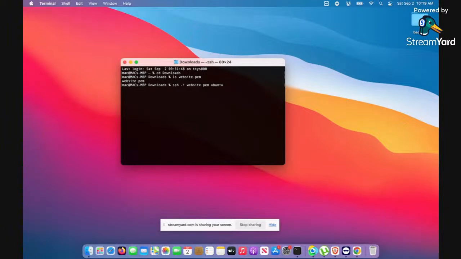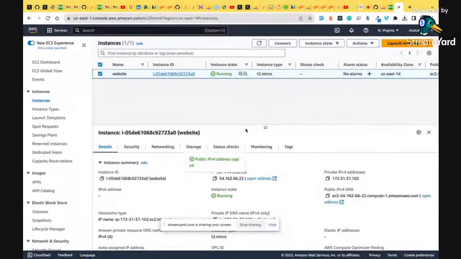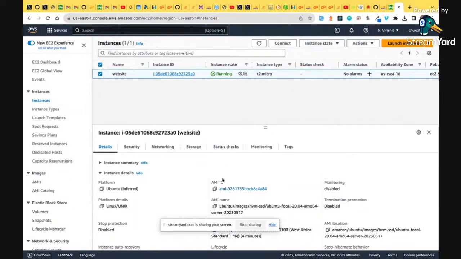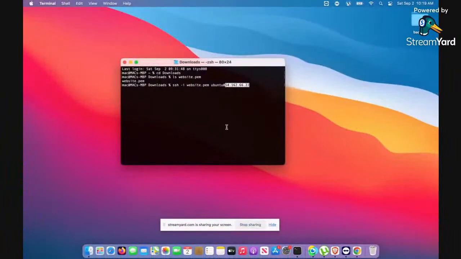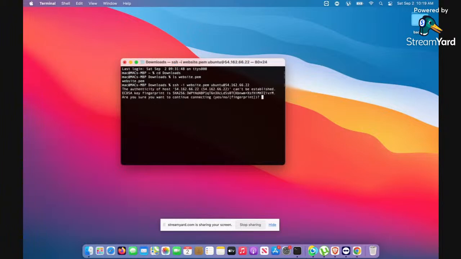Then at the IP address. You can see the IP address that I just copied from here, that's the public IP address. Once I do that, you can see here I have Mac, that is my local system. Let me press enter. It will ask whether you are sure you want to connect to the virtual machine. Type yes here.